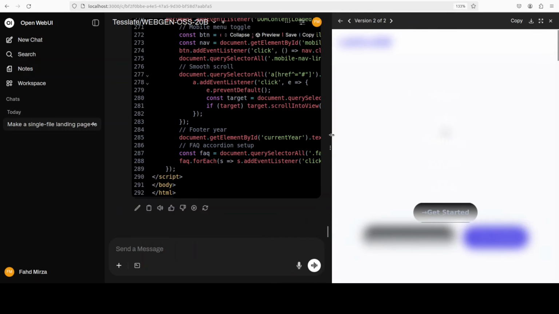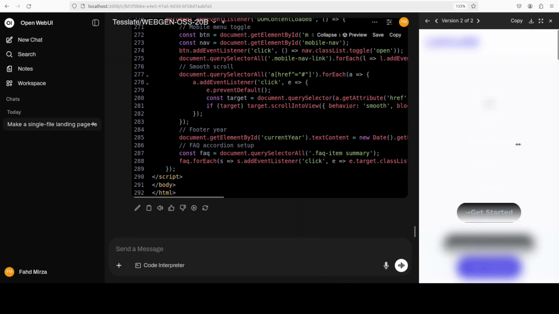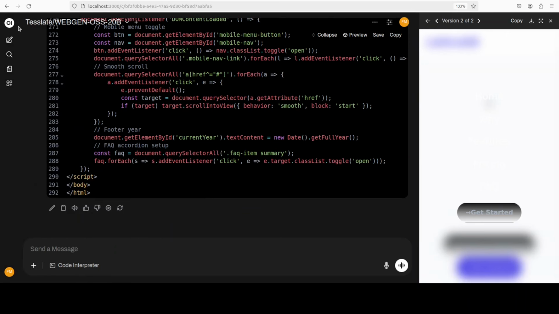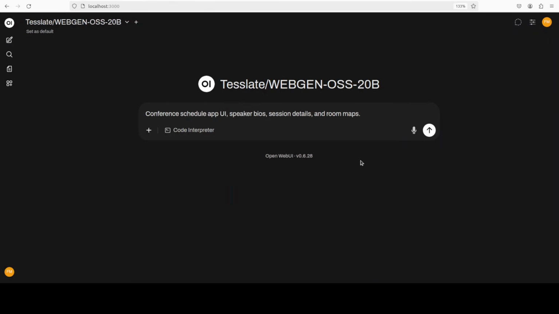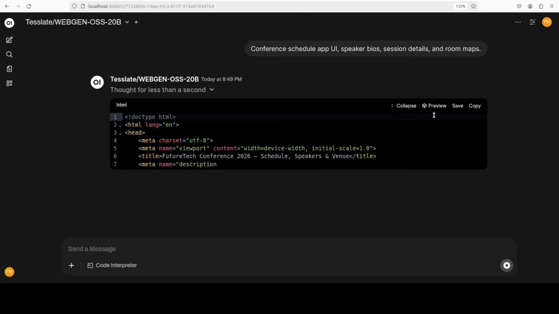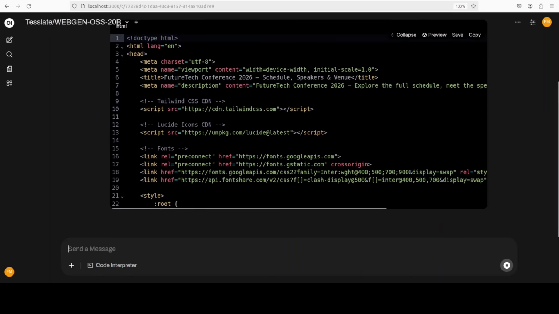Okay, so I will just move it here. I think I should use this button anyway. Let me open a new chat, and then I'm just going to run this. Now I'm asking it to build me a conference schedule app UI, speaker bios, session details, and room maps. Let's wait for it.